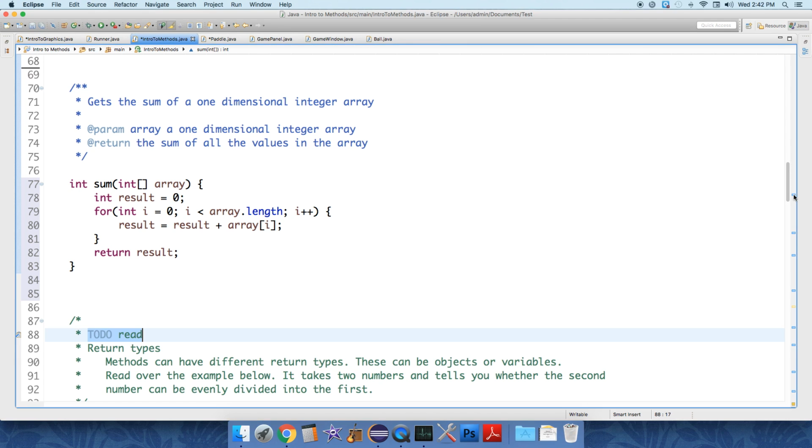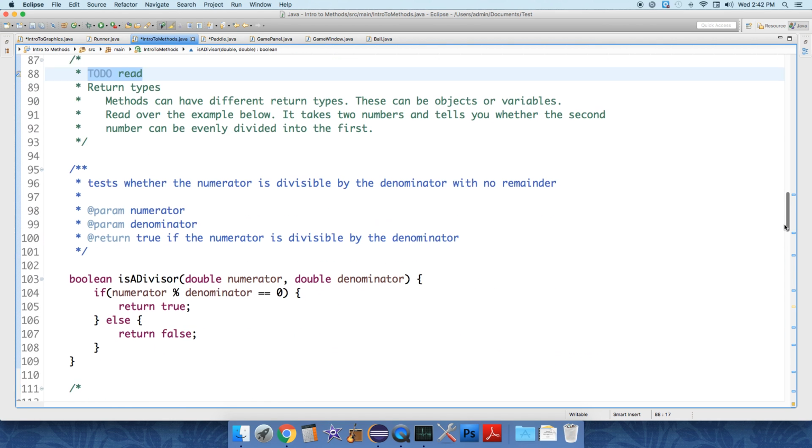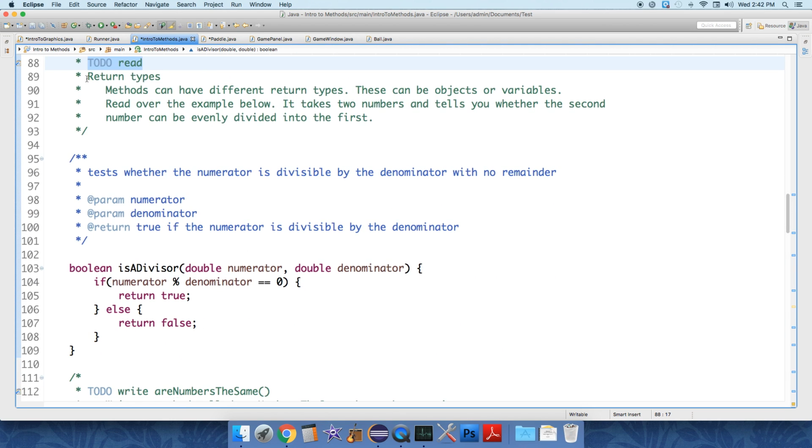Alright, so if we head down to the next to-do statement in the project, it says to have us read this section. So, return types. In the same way that methods can take in different parameters, they can also return information in different formats. Methods can have different return types. These could be objects or variables. Read over the example below.